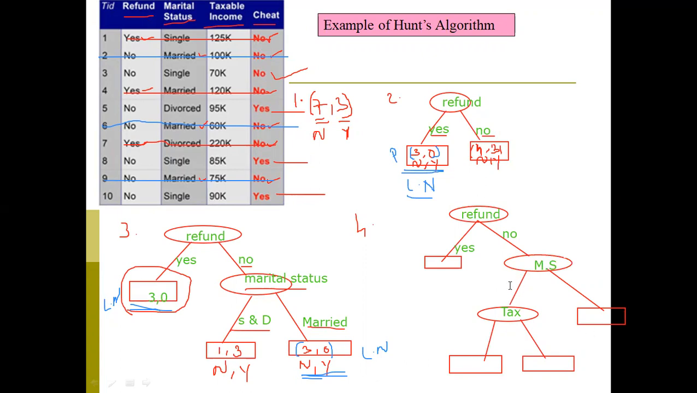Right? This is marital status: S and D, and this is married. Okay. After this, this is the table we have.